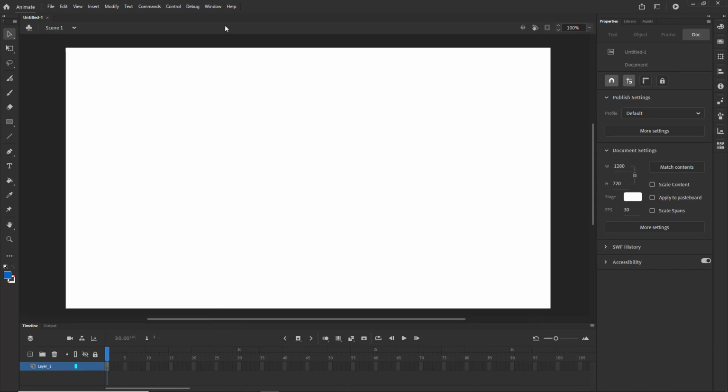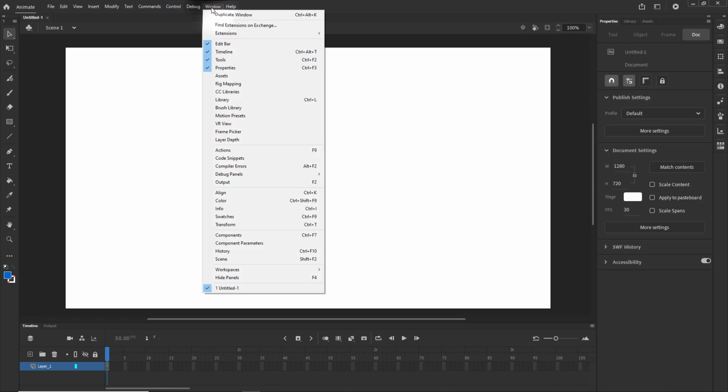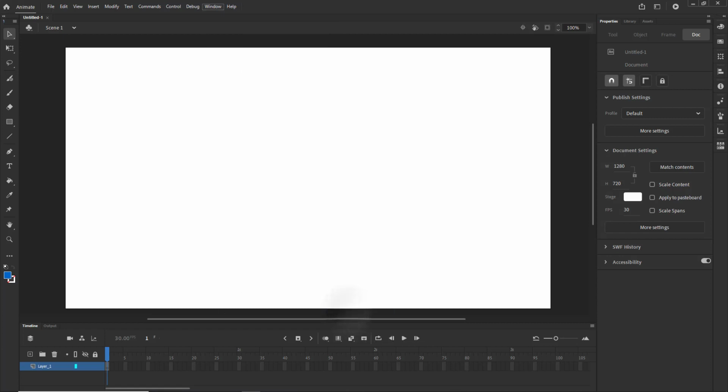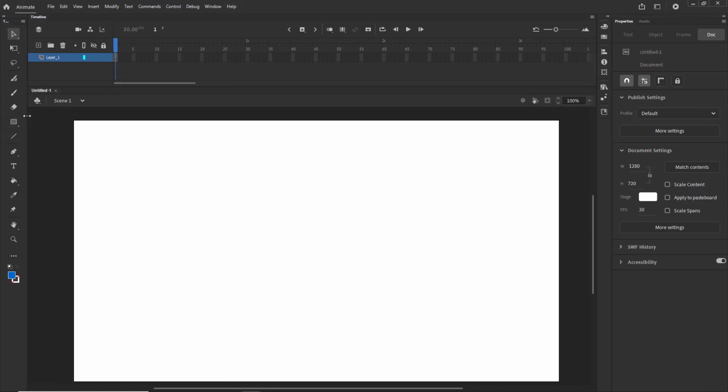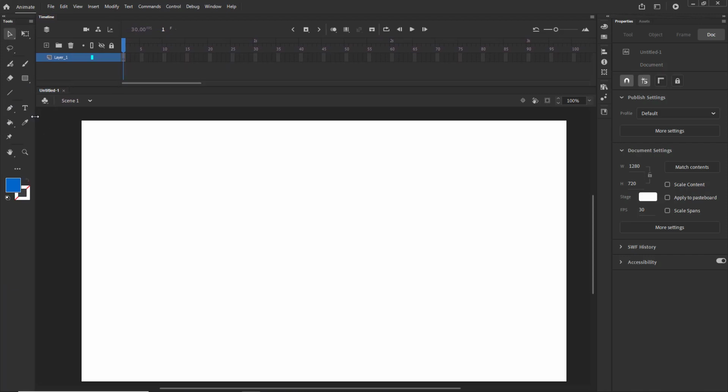This is the default interface, but it's not the one I use. If you'd like for yours to look like it will in the videos, go to Window, Workspaces, Classic. The other thing I do is I resize my toolbar so that it's 2 columns.